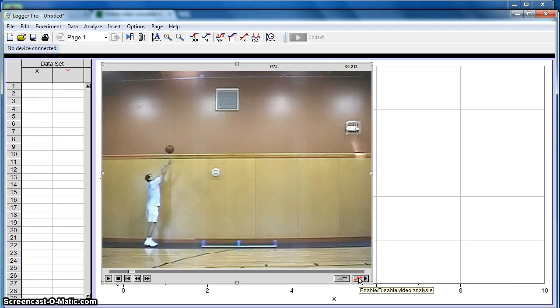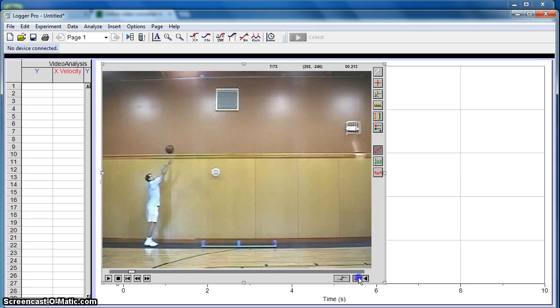Over here, you'll see Enable and Disable Video Analysis. I'm going to start with that. And the first thing I'm going to do is set my origin. And you could set the origin anywhere you'd like. You can decide the ground is 0 height. You could decide something up here. I'm going to decide where the ball is 0 height. It really doesn't matter. The direction that this little ball is pointing tells me the positive X direction.